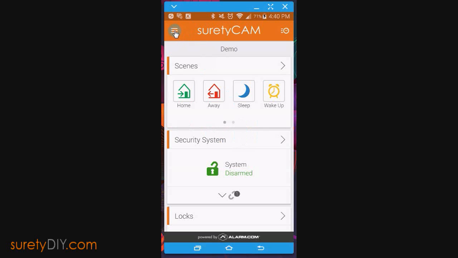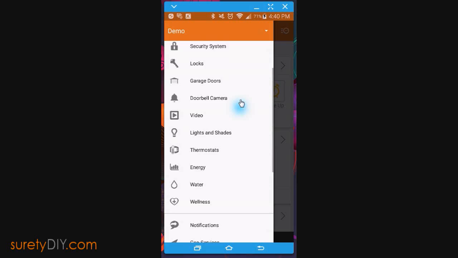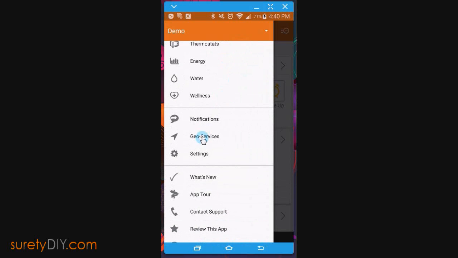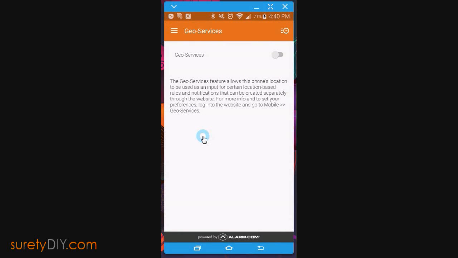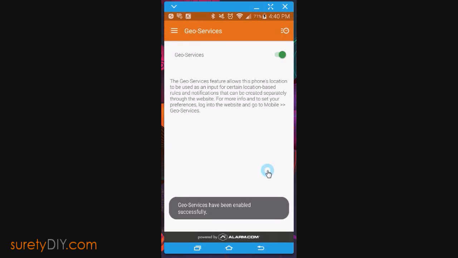To enable your mobile device, open the app and tap the menu icon. Scroll down and tap on Geo-Services. On the next screen will be an on-off toggle switch. Set it to on. Next, on the website, we'll learn how to set up a geofence.